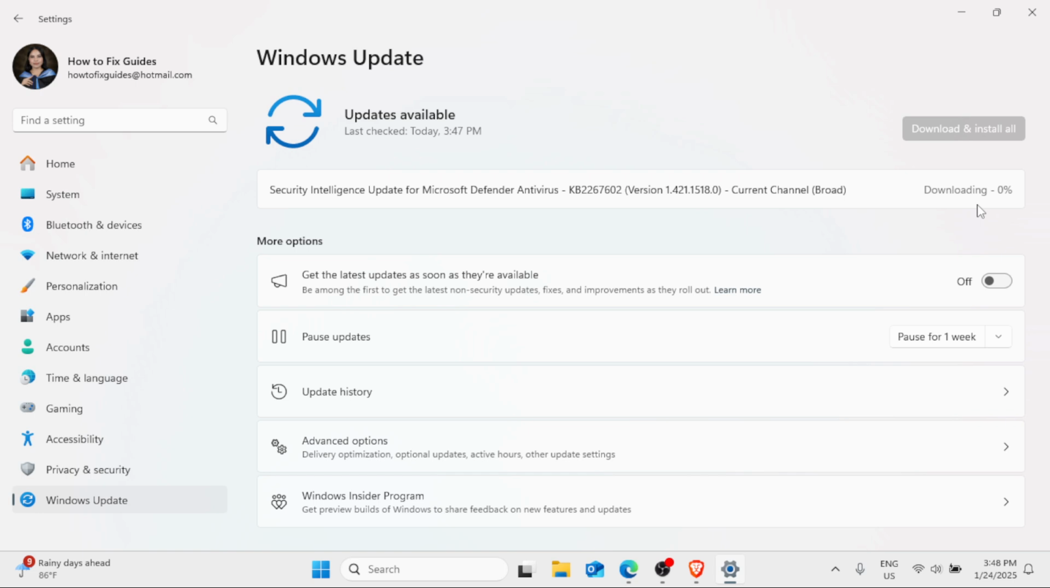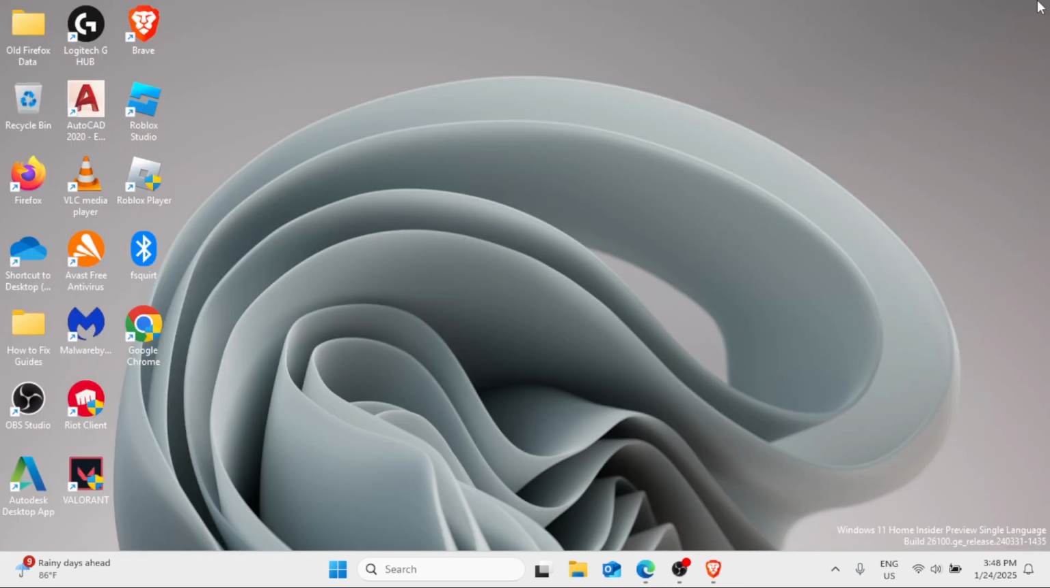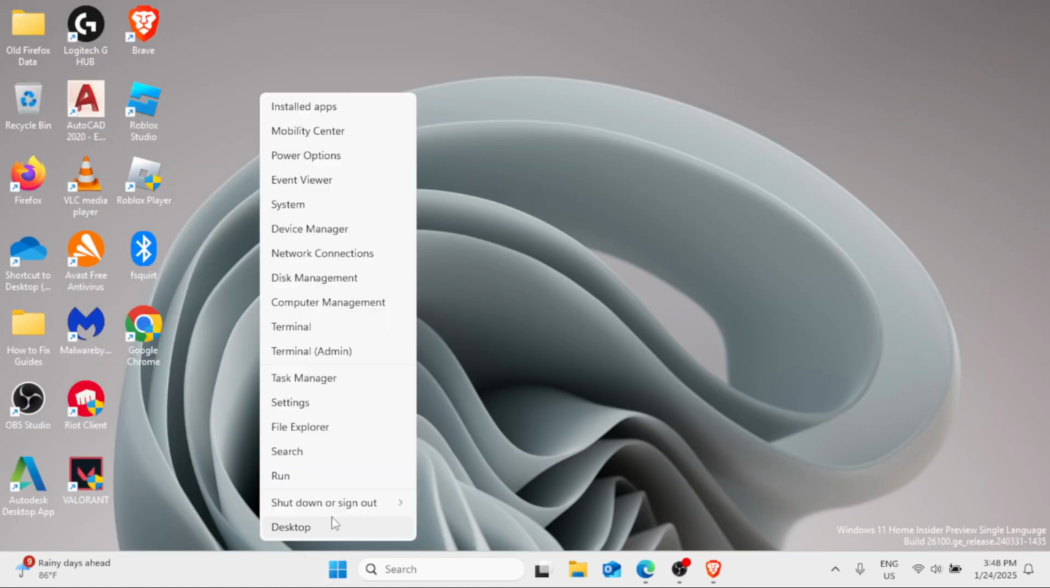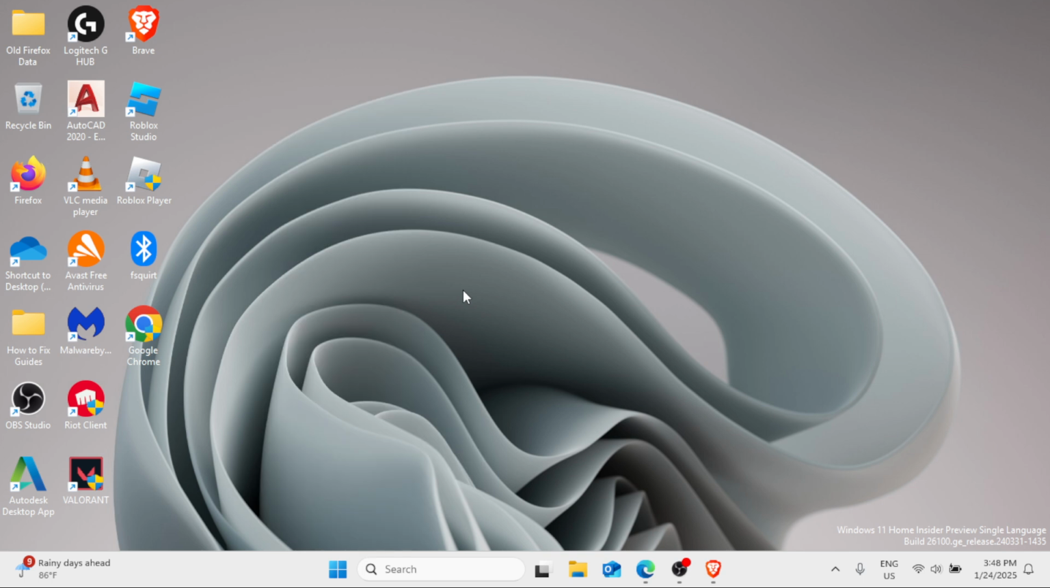So once this is done, you just have to simply close this window and then make a right click at the start button, shut down or sign out, and restart your Windows to apply all the fixes that we have done. So I hope this video helped you.